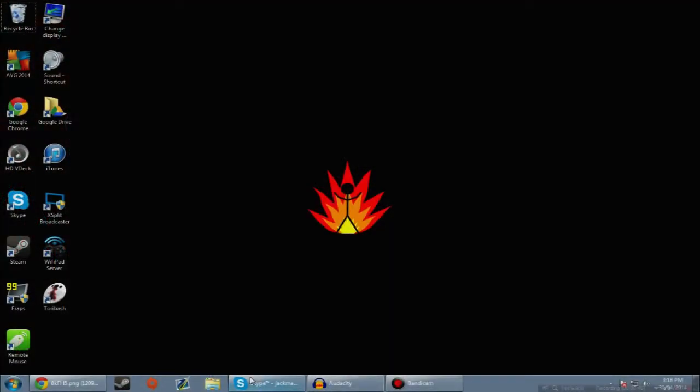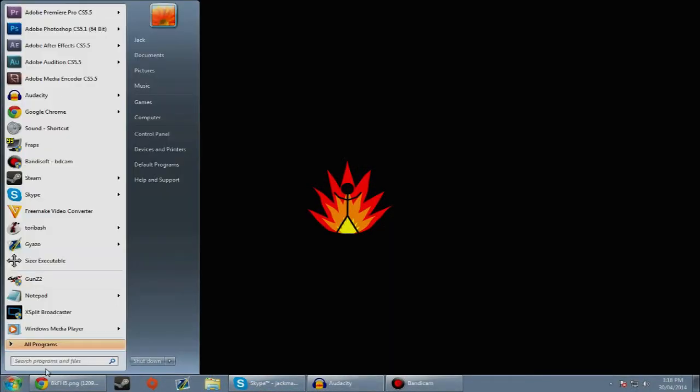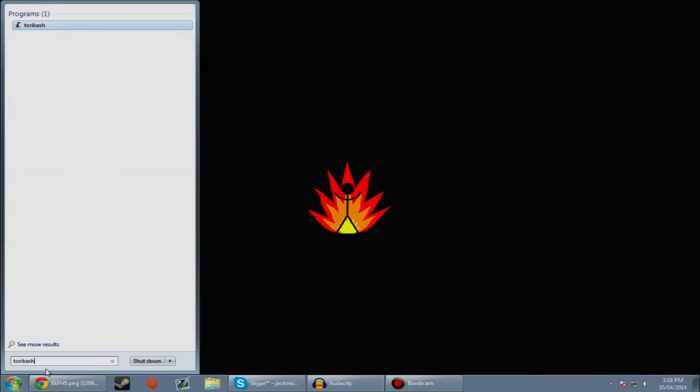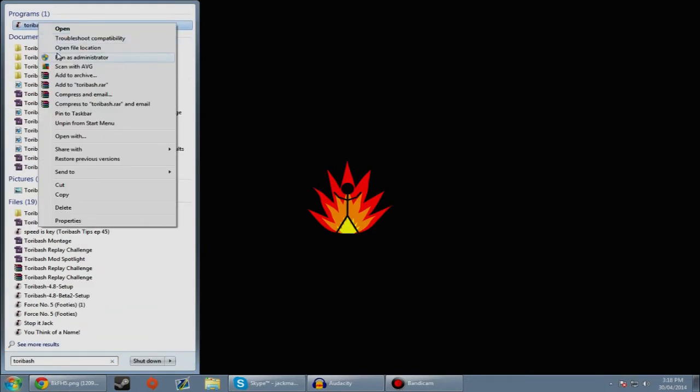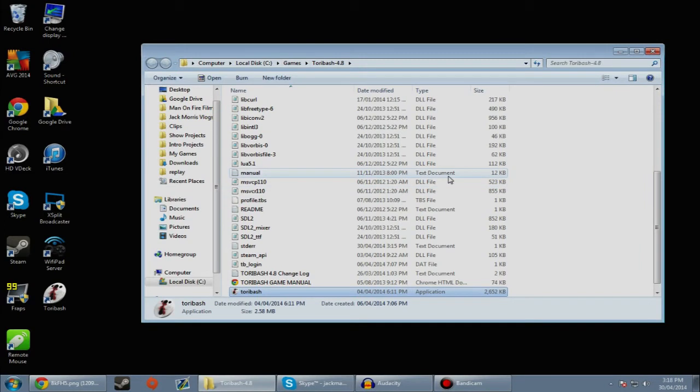So first things first, you need to find your Toribash install. If you know where it is, go to it. If you don't know where it is, search on Windows Toribash. Go up to the program, right-click, and open file location. This will take you to the Toribash install. Might be a good idea to memorize it.